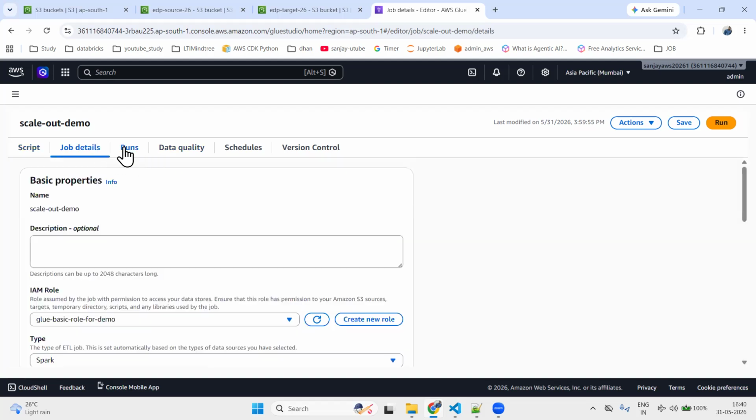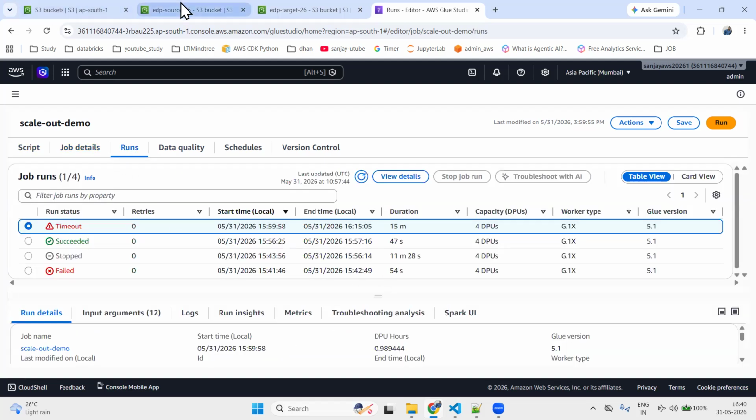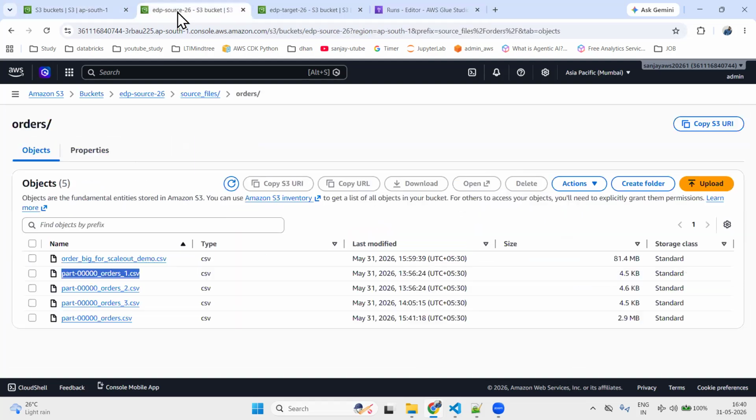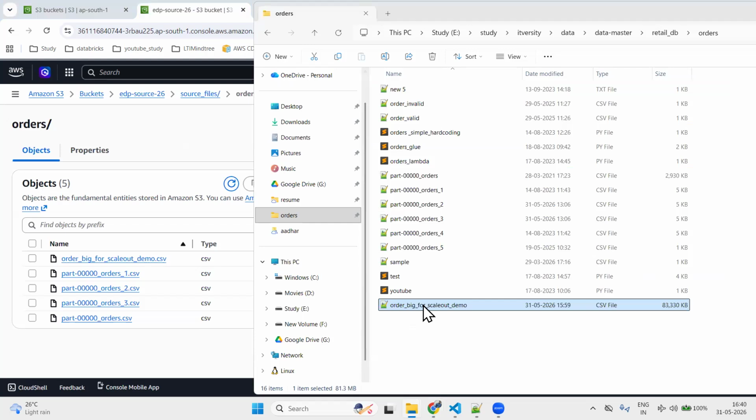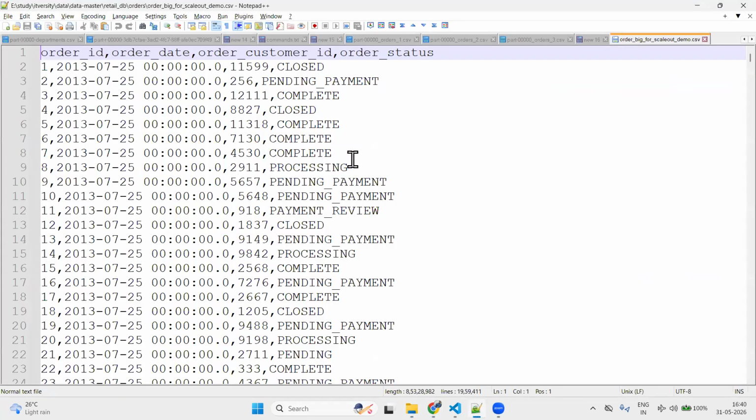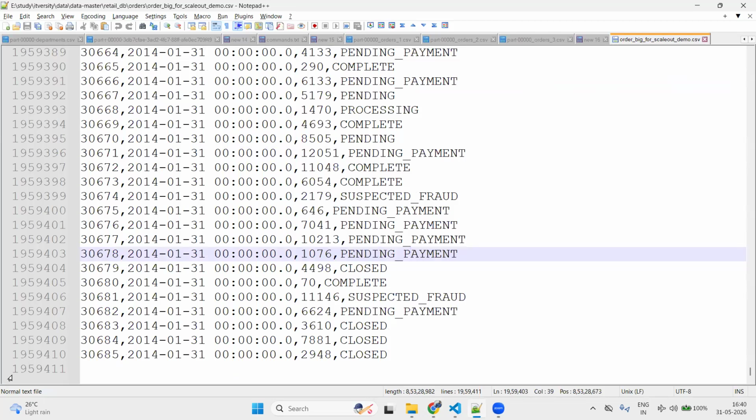Okay, and now I will show you two runs. For simulating the behavior, first I ran this job with a very small file which has a size of 4.5 KB, and we have already seen this file, right? It has almost 110 records, and this big file has a size of 81.4 MB. It has a lot of records, if I have to show you. So let me just go back to my desktop and let me go to the down section. Okay, it has almost 1.9 million records, if I'm not wrong.